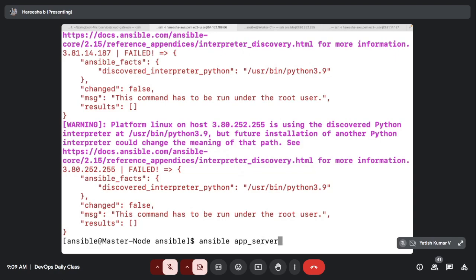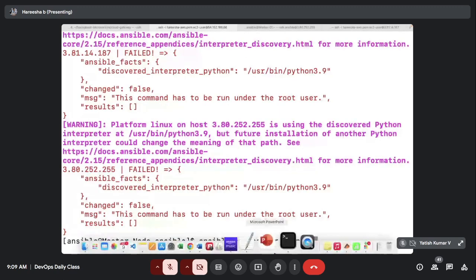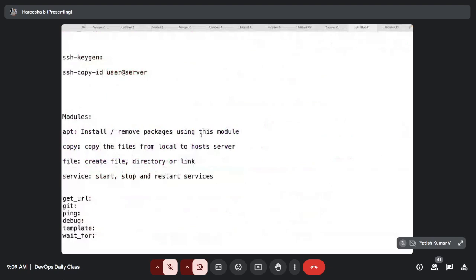After that, hyphen m represents the module, which module you are executing with. Ping is also a module. I told you, right? Here. That's why modules are very important. See, these are all modules. You can use them.